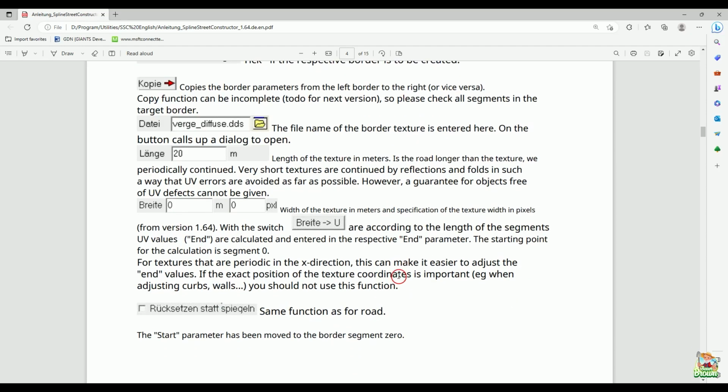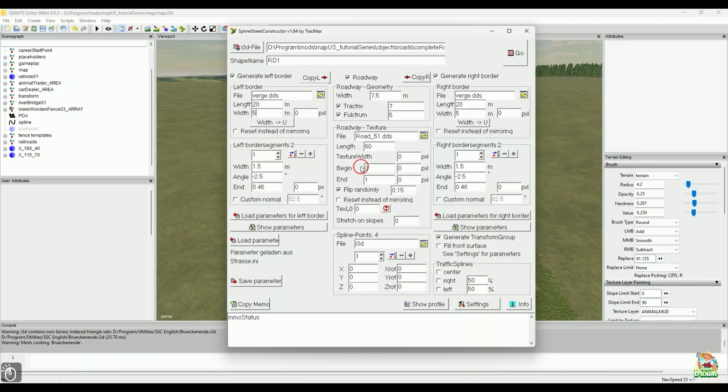All right. The width of the texture in meters. Okay, so that basically is the same thing. The only difference with this one is there's a pixel. So where this pixel is, if you know that, say, the texture that you're using is 1024 by 512, 512 will be your width. You can put the 512 in there. And what that does is when you click this button below it, it automatically figures out the end.